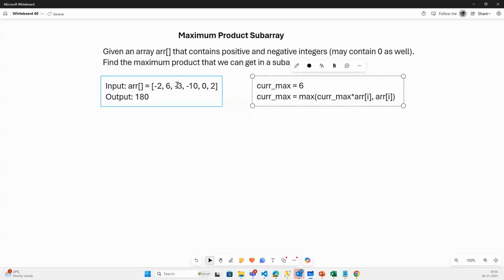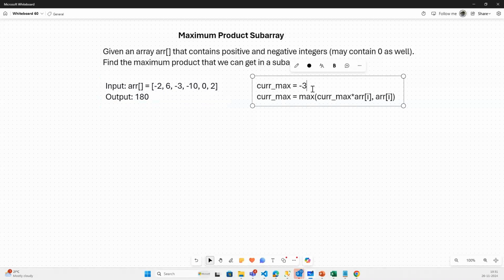Now when I move to -3, again I will check whether -3 into 6 is greater or -3 is greater. So -3 into 6 will be -18, and the current element is -3. So of course -3 is greater. So current max at this particular position will be -3. So what I'm saying is the maximum product possible with this particular element in that product is -3. But now if you see these three elements, do you really think that is the correct statement? Is that really the current value of the maximum product possible with this particular element in it?